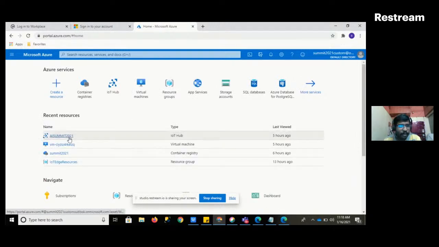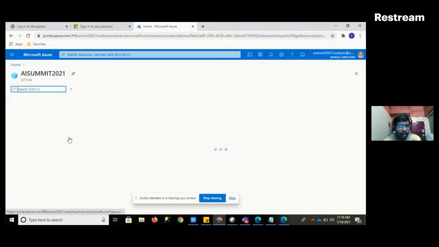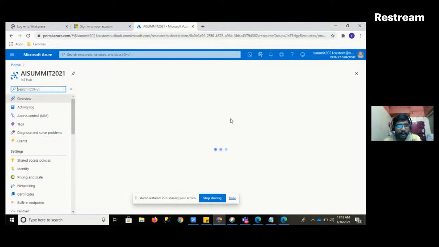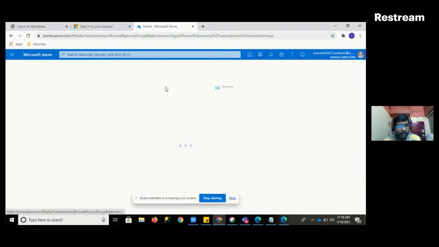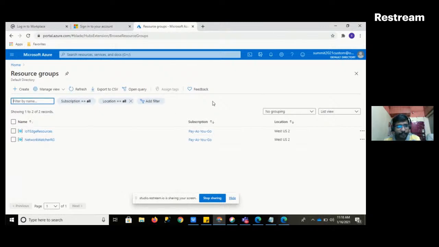Okay, I already created one IoT hub. I will tell you how to create an IoT hub. First of all, you need to create a resource group. If you see here, for creating a resource group, you can create.